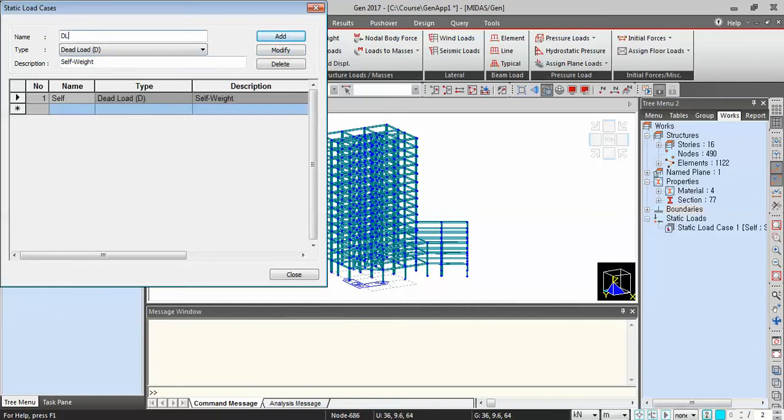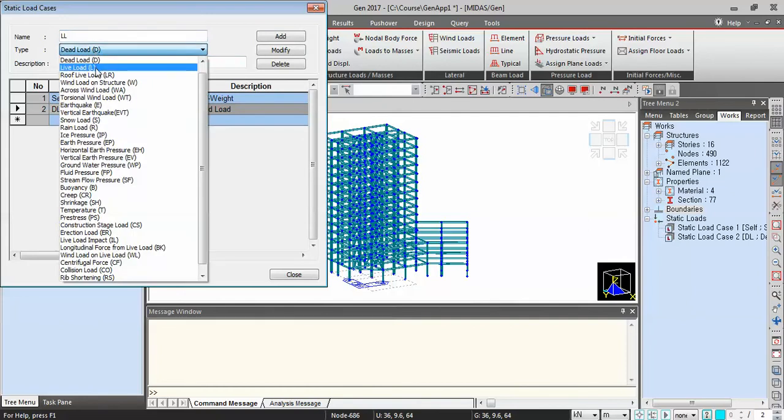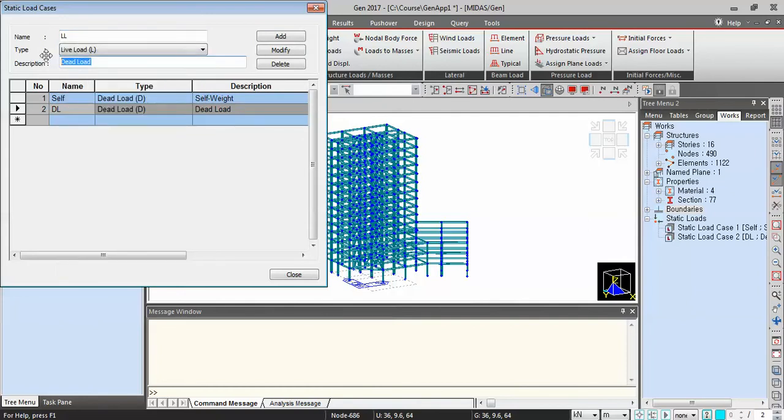The next is a dead load. Description din po nito is of course dead load, and type dead load. Click on add. Name the third one as live load, and change the description to live load. Click on add.